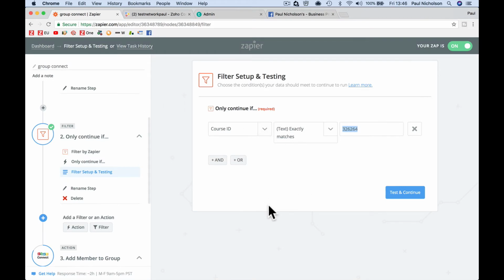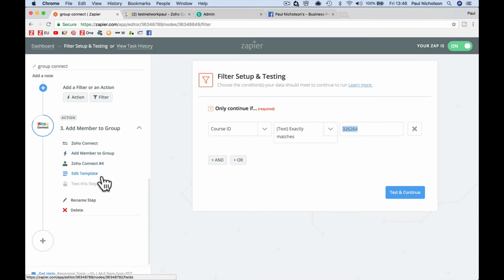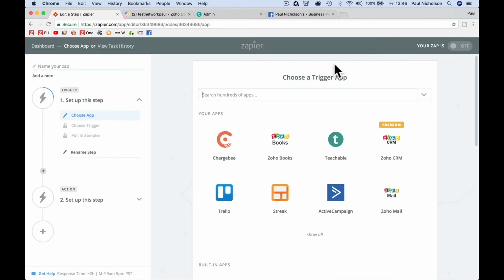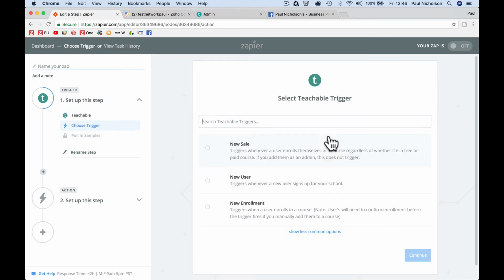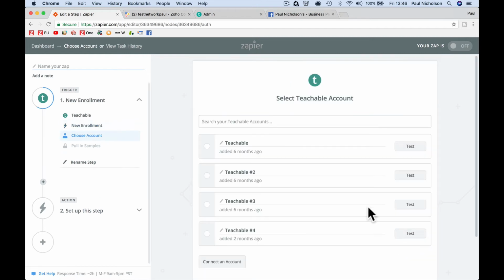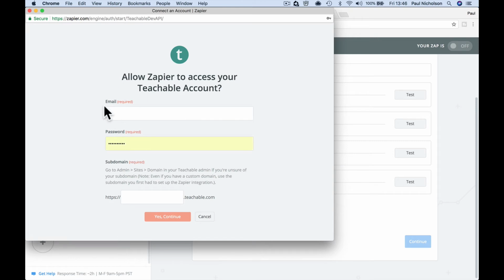I'm going to set it all up again in a minute, and that's what's going to do it. And then you add it to the group. So let's just do it from scratch. So I'm going to make a new zap, because you're going to have to do this for every single course you've got, right? I don't know how many courses you've got. So if I go Teachable, new enrollment, save and continue, you're going to connect an account, put in your email, password, and your school course URL, so what the default course is.